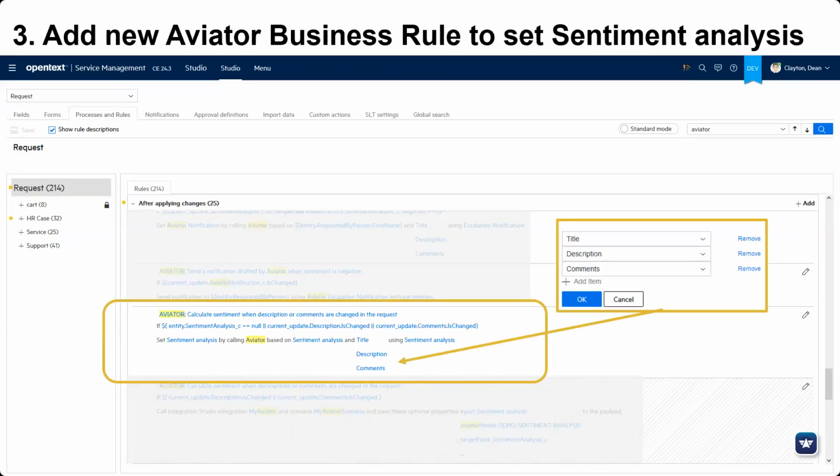And then we started to create our business rules. All right, so in this case, we've added a new Aviator business rule to set the sentiment analysis. So this is the structure of the latest business rule.